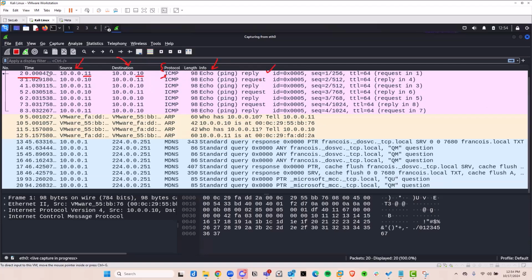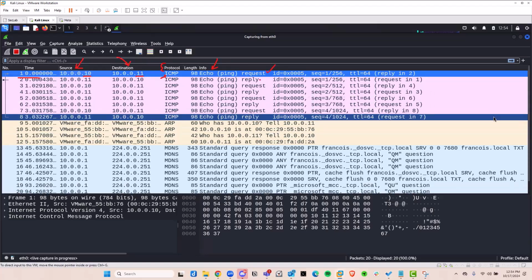If this thing will stop going up and down, let's push that back up. There we go. That's because it's still capturing. Then you can see there was a reply coming in, and because we pinged four times, you can see that there were four requests and four replies coming in.